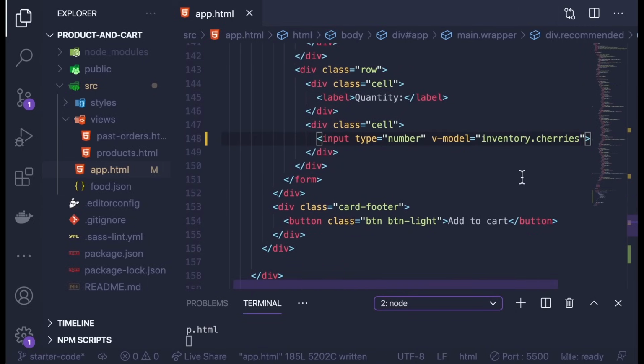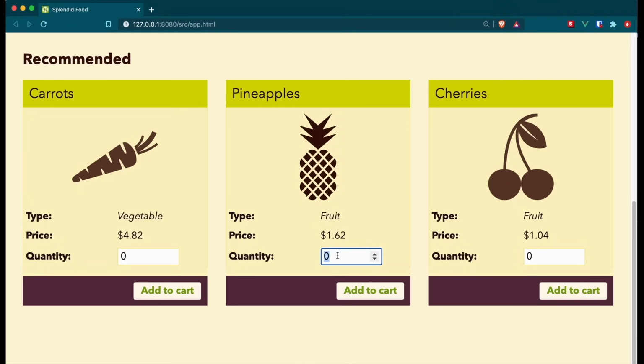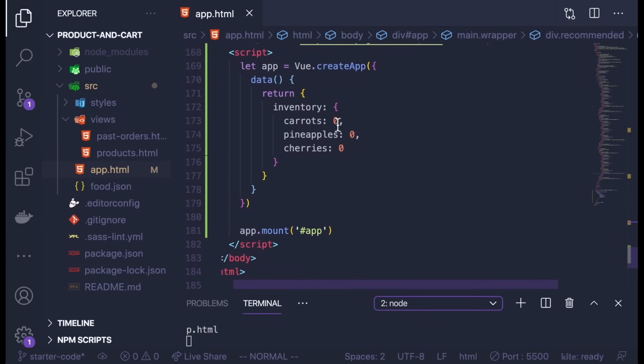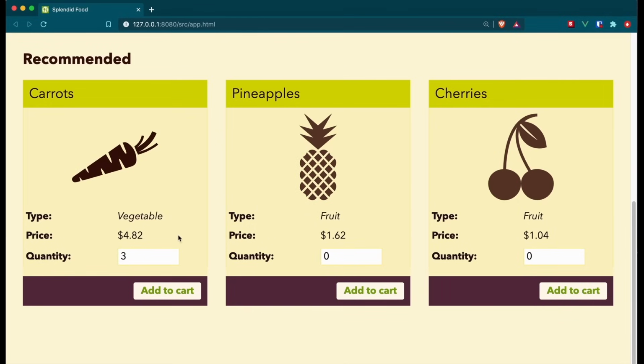Okay, now let me take a look at that. And you can see it still shows 0 here. Just like before, I can update a number. Let me do 3 carrots. And now the number starts at 3.